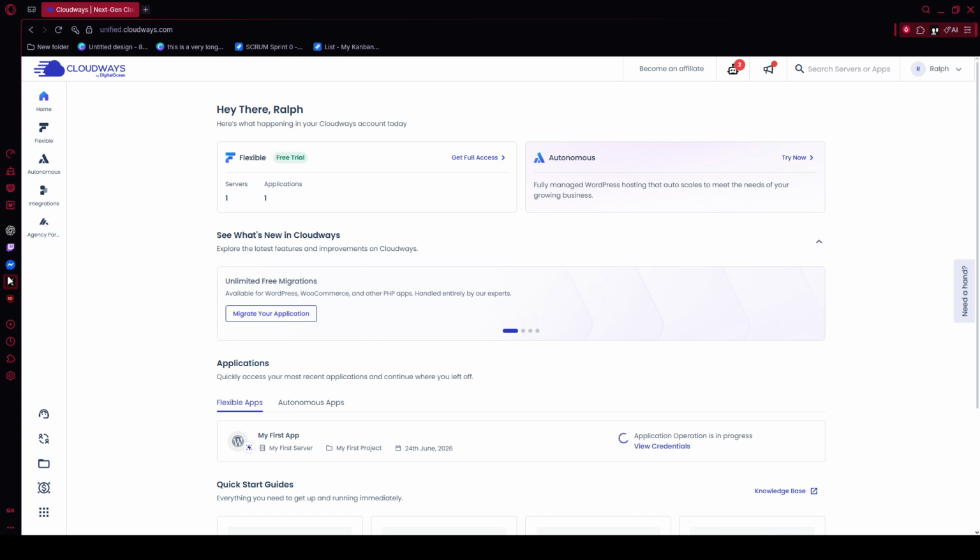To make everything work properly, you need to point your domain's DNS records to your Cloudways server and then map that domain inside Cloudways itself. After that, you'll secure it with SSL so your site loads over HTTPS.